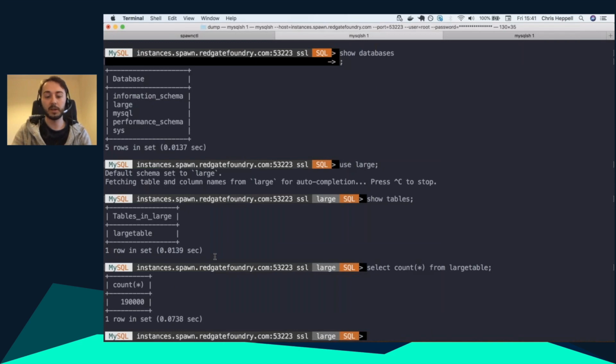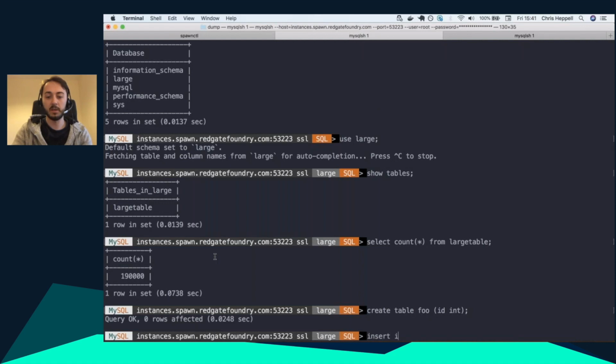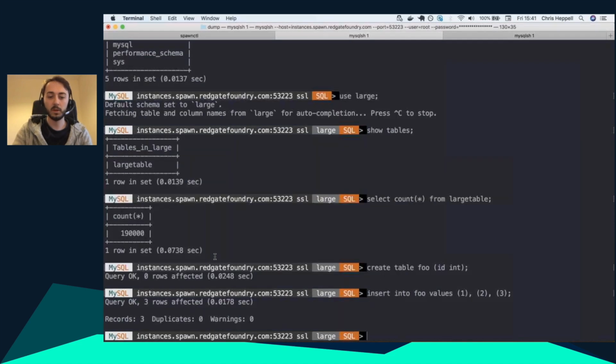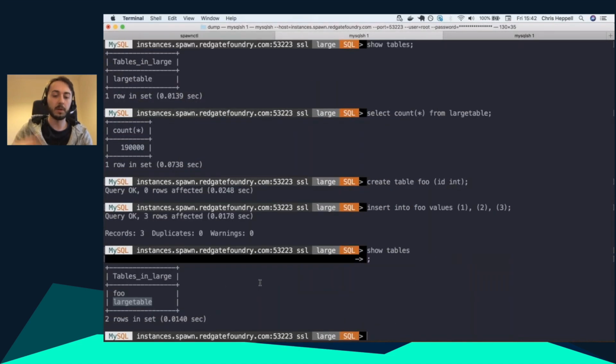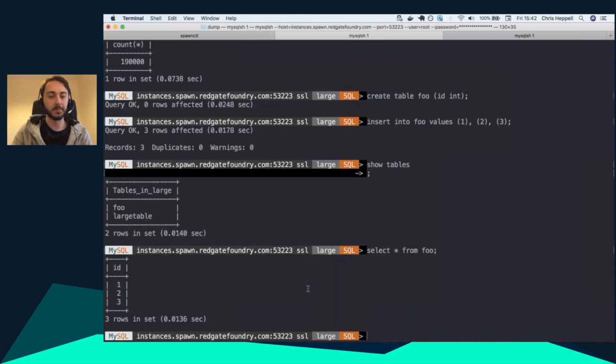So at this point, I can start making changes to the database just as I would any other instance. So maybe I can create a table called foo with just an ID and insert into there a couple of simple values. So now I have two tables, the original large one, which came from the backup, and this new foo table that I've just created. And again, obviously, I've got the data in there as well.